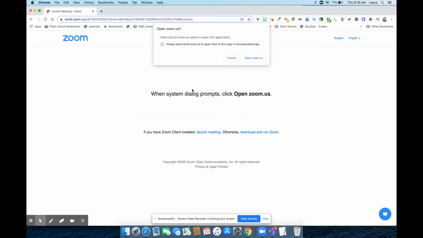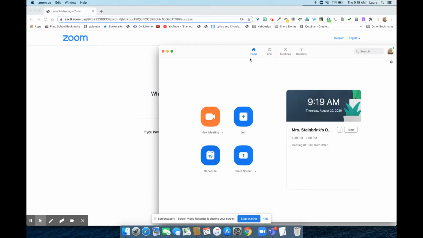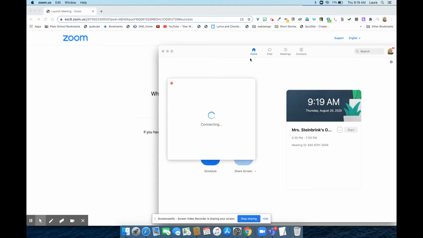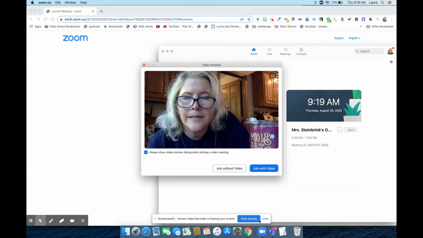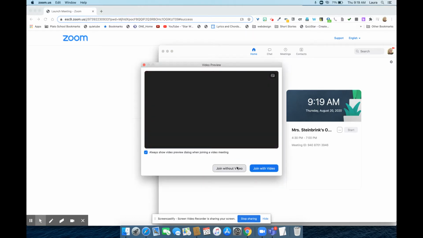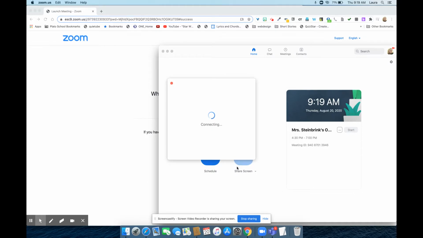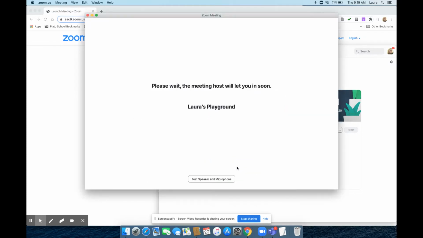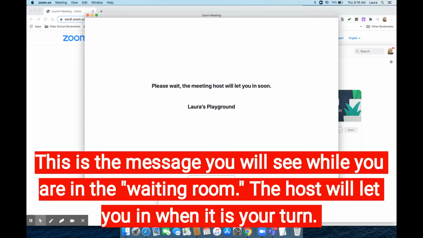Once you do have it downloaded, you will be asked to run or open Zoom. You're going to click that, and your Zoom will pop up. You can join without video. Then it's going to say, please wait, the meeting host will let you in soon, and it'll have the meeting title. This is my fake meeting I set up, so it is my playground to show you how that will work.